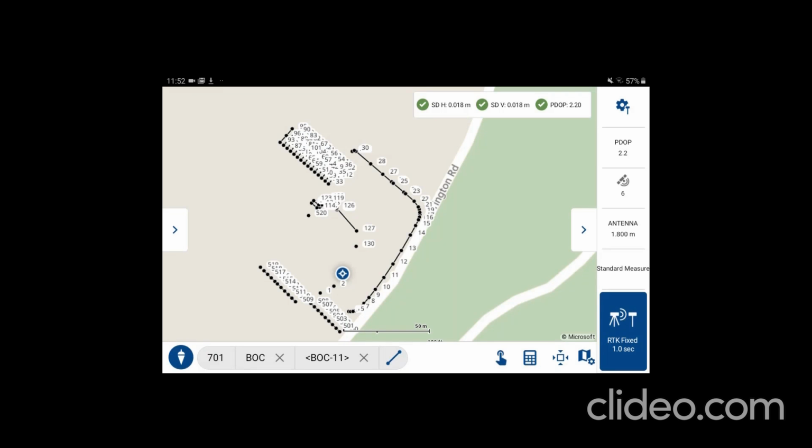Hello, this is Ken with MicroSurvey. Today I'd like to show you the auto record feature that we've added into FieldGenius for Android version 1.7. The auto record feature allows you to collect many point readings rapidly without having to trigger each observation individually.